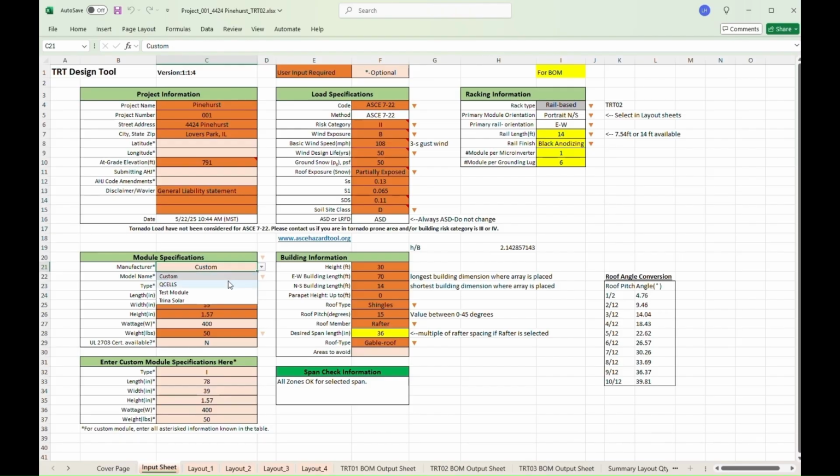We have a few already embedded into the tool, like QCell. We can select manufacturer QCell, then you can select the model of your choice. Then the corresponding data will be populated from the database.